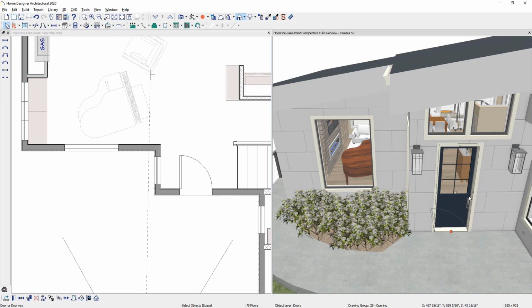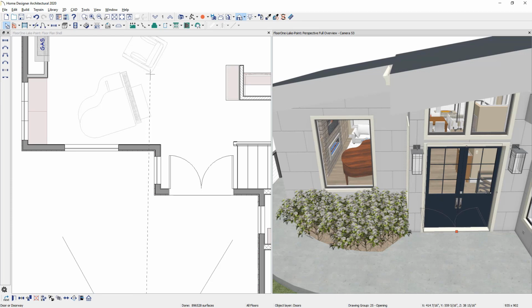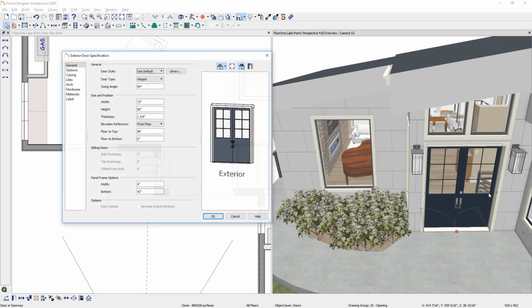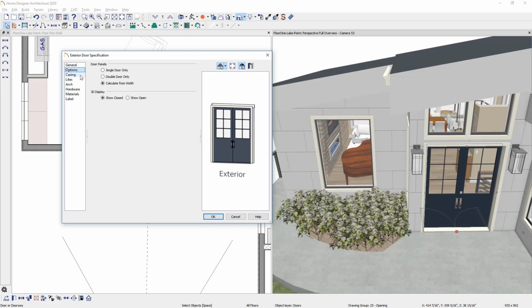You can click on it, you can resize it, and just like windows, if you double click and open up the door, inside of the specification you can choose the style of door, the type of door, and the swing angle you see in your floor plan view. Set the width, height, and thickness, elevation information, and you'll find options for the doors, casing, lights, arch, hardware, materials, and control the door label that you see in your plan view.